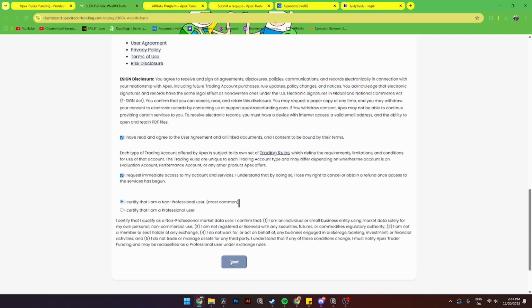Once you've done that, you'll simply click next and then enter your credit card details and information and then pay for your plan. Once you've done that, you'll get access to the Apex Trader Funding dashboard, where you can then connect to either Wealthcharts, TradeLocker, or TradingView, or any other trading platform that you desire. That's how you do it.